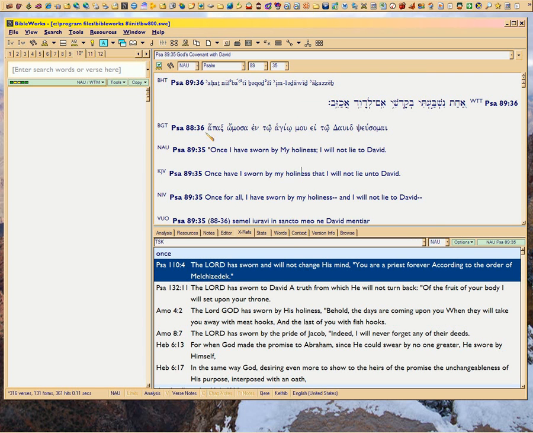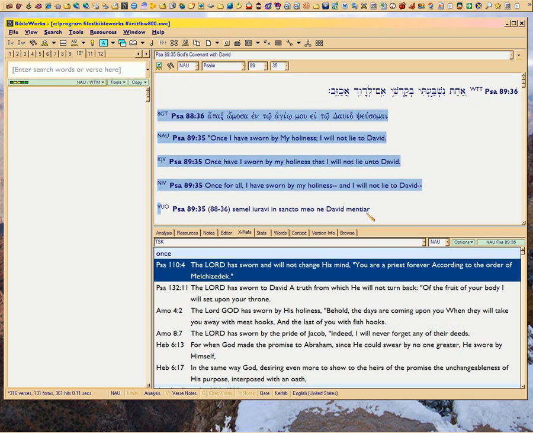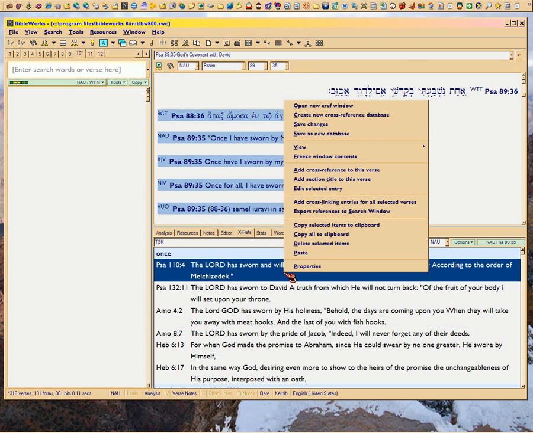See, this is the browse window. It's got all these versions in it. Let's say I wanted to see Psalm 110:4 in the same configuration. I can't do it in BibleWorks 8. BibleWorks 5 you could. BibleWorks 8 you can't. All right, and there's no solution to it. That's just a feature they flat removed.